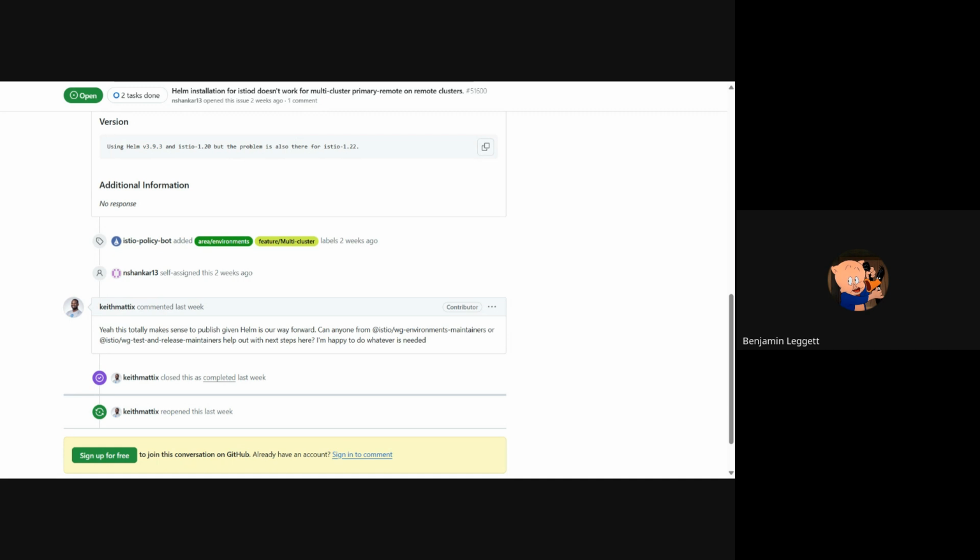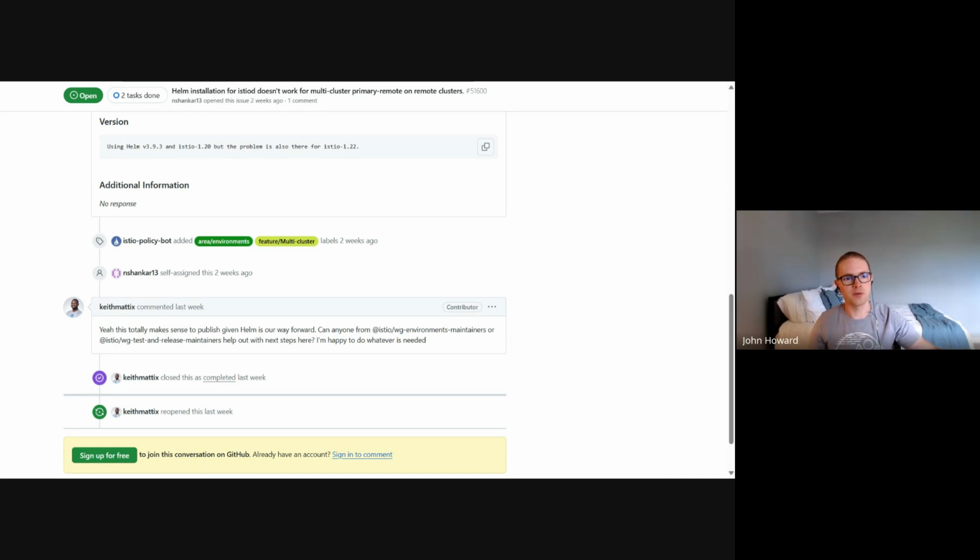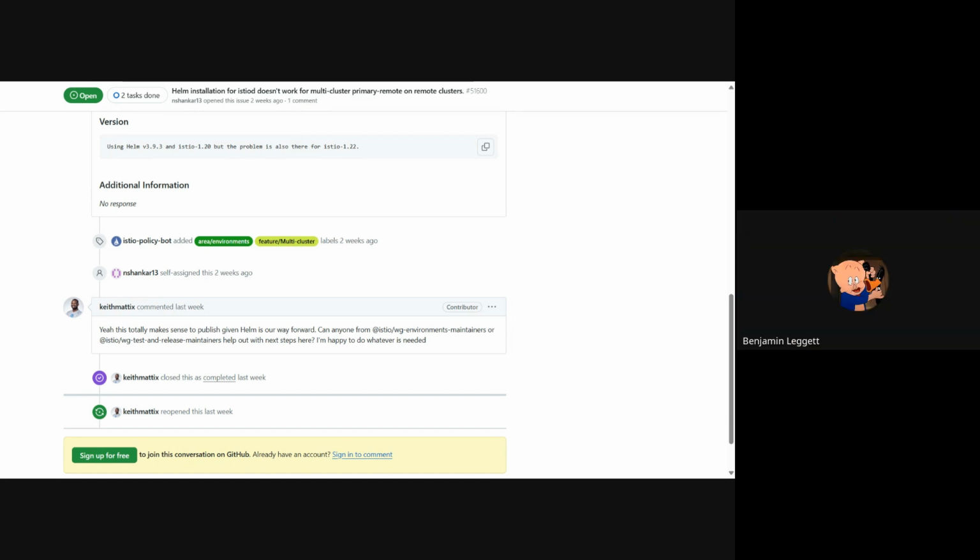Yeah, for what it's worth, you can install with Helm. You just have to do it by downloading the release and pointing to the local file, which is admittedly not ergonomic at all. So, yeah, there's probably better ways.